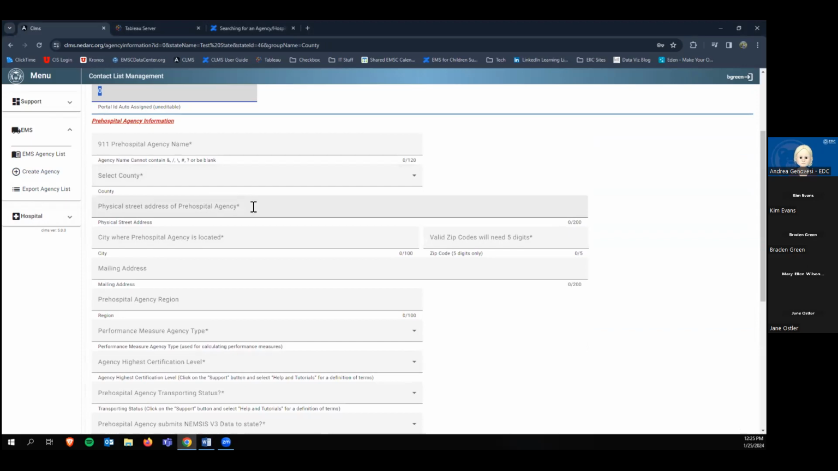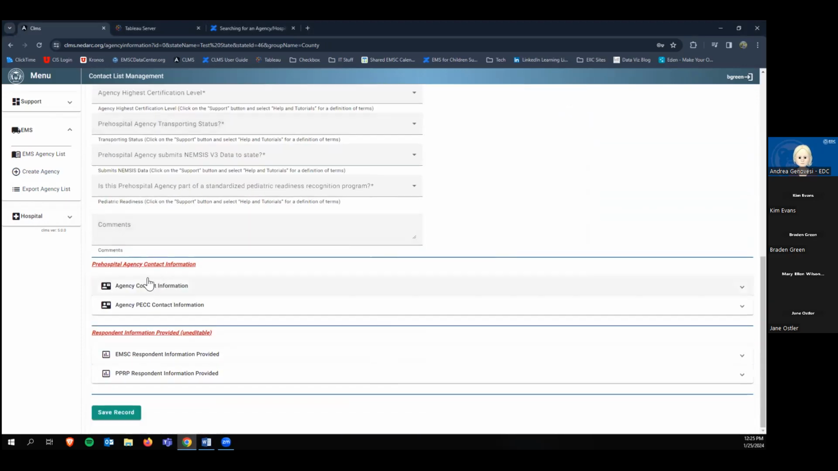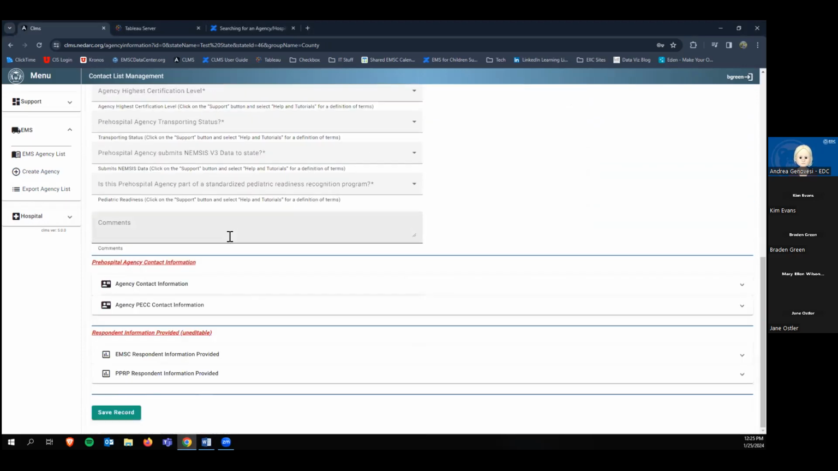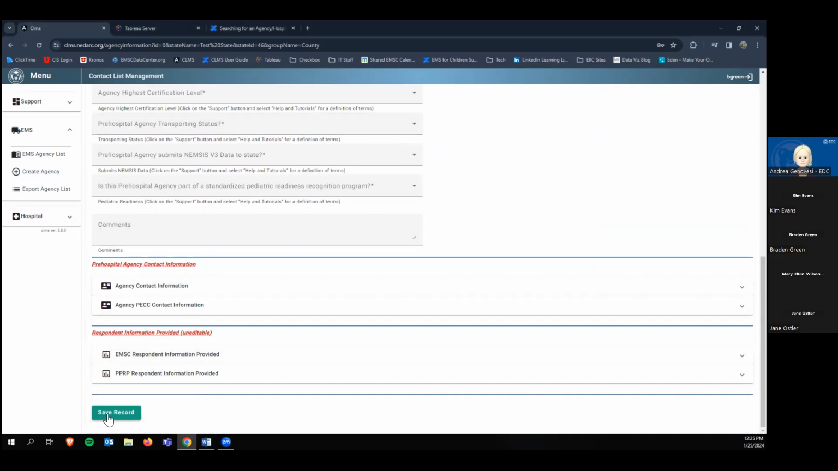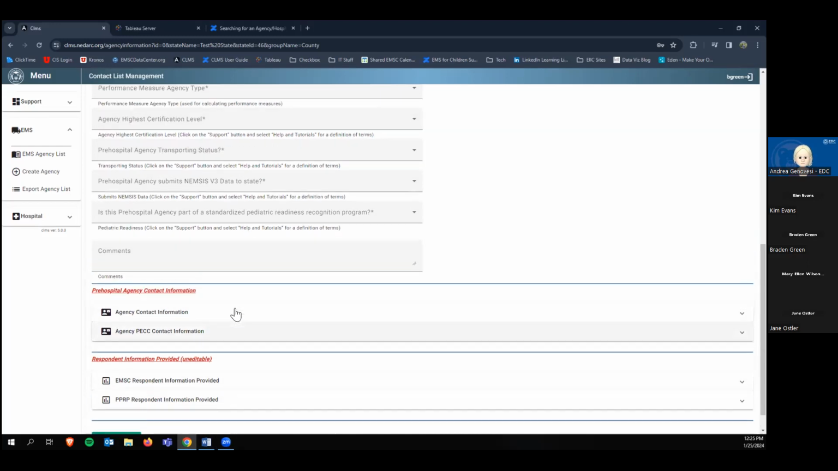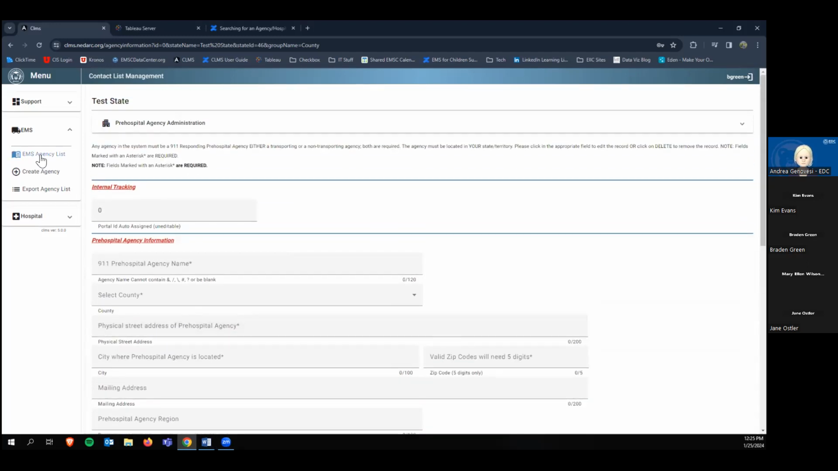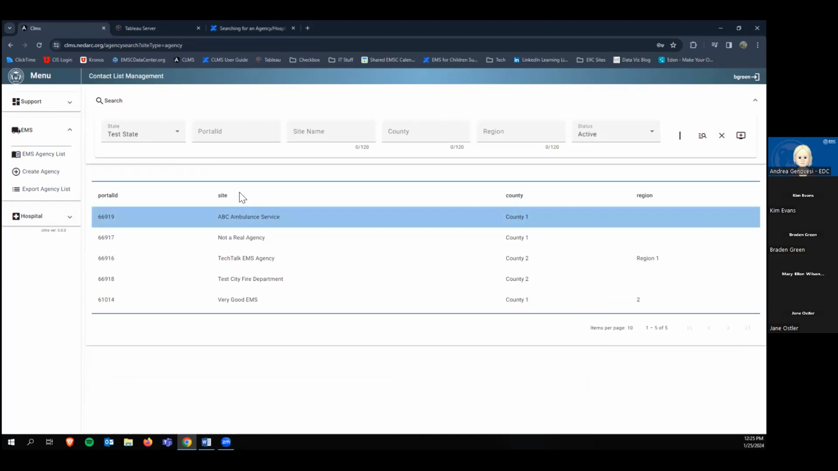Anything with an asterisk is required. Not everything is required. So you'll fill that out, you'll click Save Record, and if there is an error, it will notify you. There'll be a little pop-up that says, you know, phone number only has 8 digits, and it has to have 10 digits. So if there's something weird going on, or if a required field is blank, it'll let you know, and then you just click Save Record. And then you can click on the agency list again. It's the exact same for hospital, and you'll be able to see it in your list again.